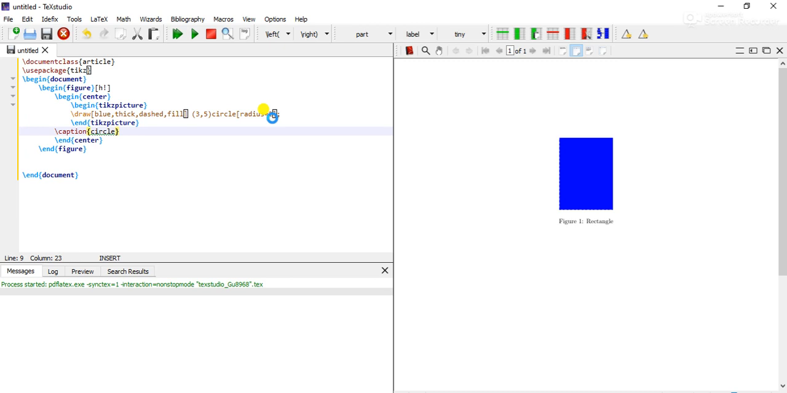One point we'll have to keep in mind is that whenever we make use of the TikZ package and we are giving the command here, it should end with a semicolon. That is very, very important.